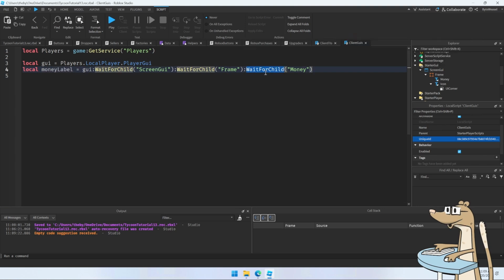The reason that we're using wait for child rather than find for child or using a dot is because this is happening on the client, and this thing might not be replicated. It might not have cloned it yet when this script starts running. So always remember that on the client, in local scripts, you need to wait for child.